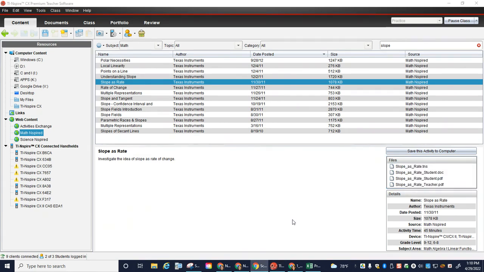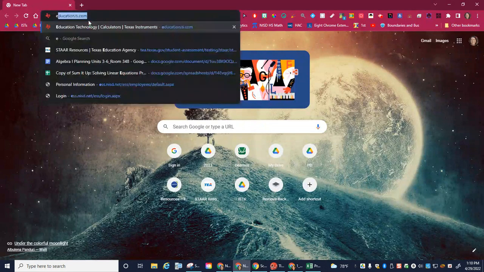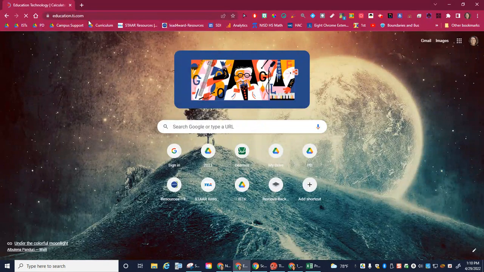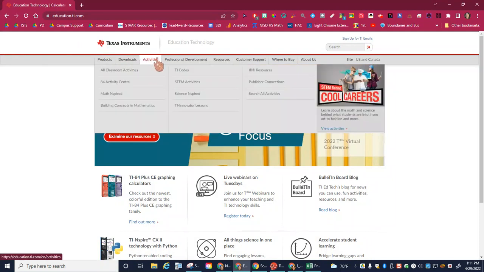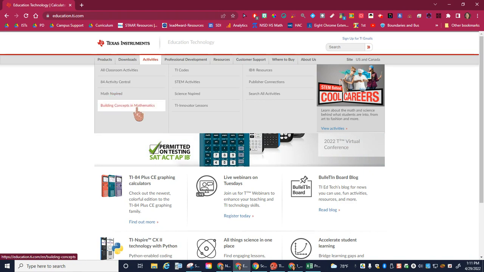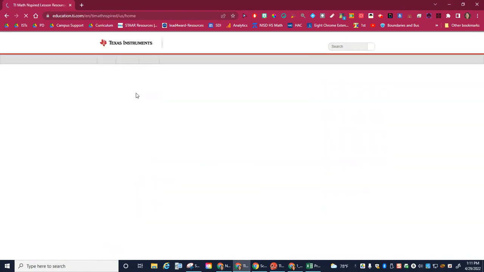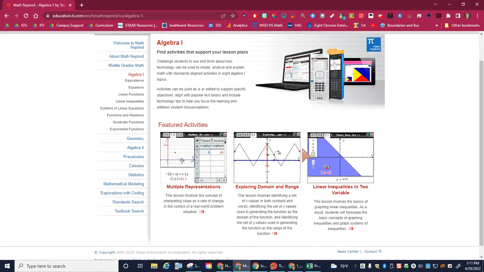Another way to get files is from the TI website, education.ti.com. When you open up the website, there are some activities, and you can search all classroom activities. You can search by the type of device you have, 84, so Math Inspired. Okay, so there's lots of different ways you can do that. I'm just going to go to Math Inspired, Algebra 1, and it has featured activities as well as other activities that you can look for.